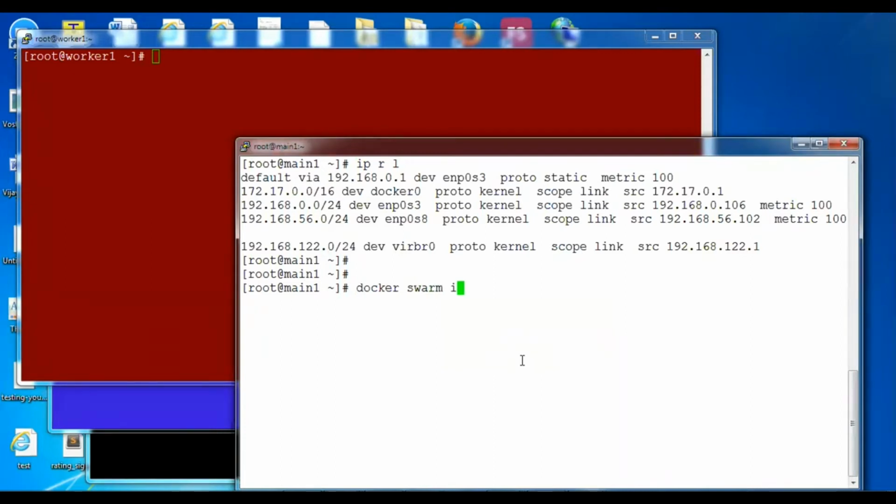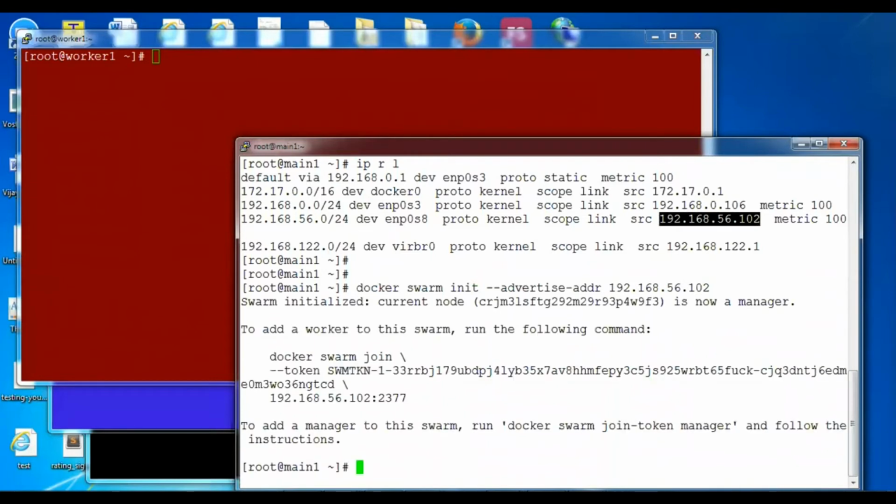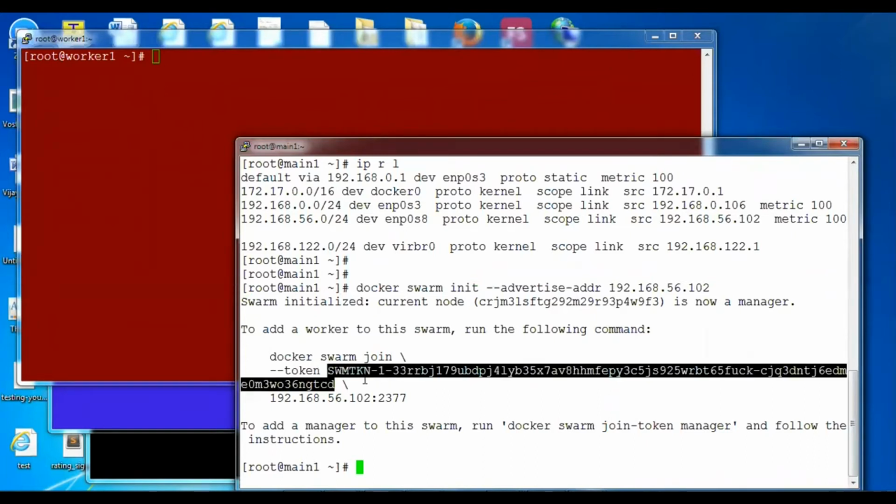To create a Swarm, we'll give the command docker swarm init. Init is for initialization. Here we use the advertise-addr option, and we have to provide the manager's IP. After running this command we can see the message that the Swarm is initialized and the current node is a manager, and we have received a token. This token we are going to use when we join the worker nodes into this cluster.